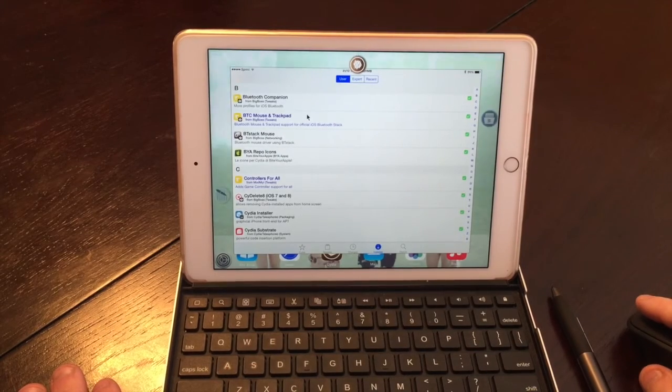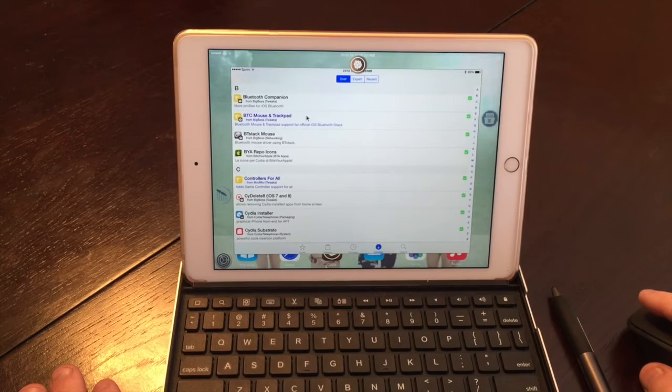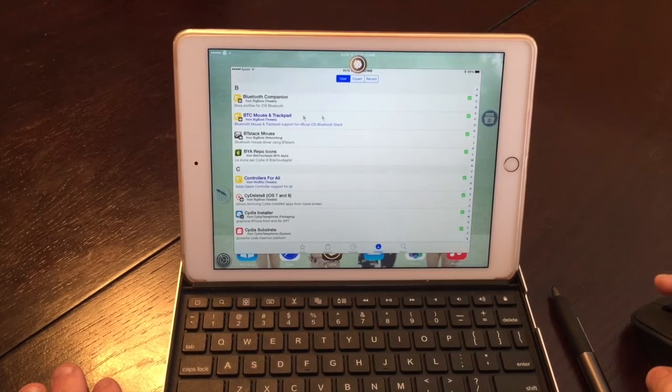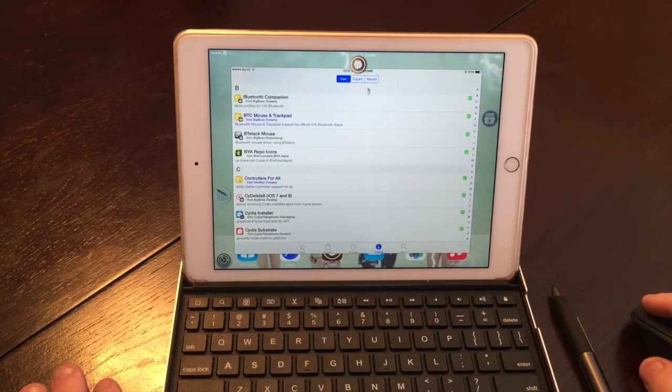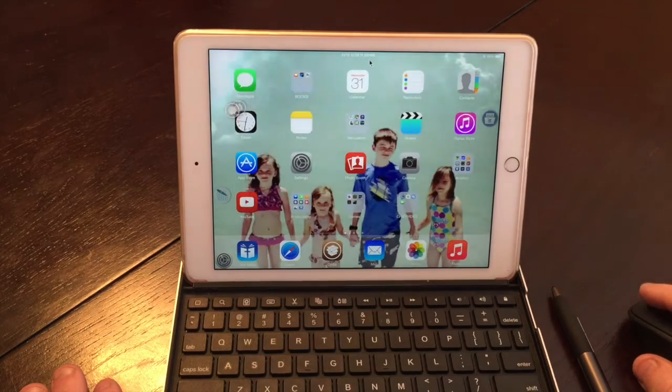This is a paid app from the Cydia store. I think it was less than $5, but it's 100% worth it because, again, this allows you to use a mouse and a keyboard at the same time. There's other apps that are free that allow you just to use a mouse, but this one allows you to use both. I think, as you can see, I'm using App Heads. It's just a quick way to multitask.